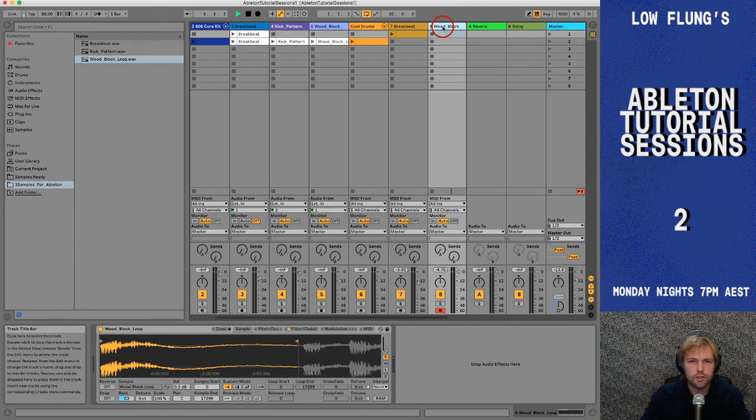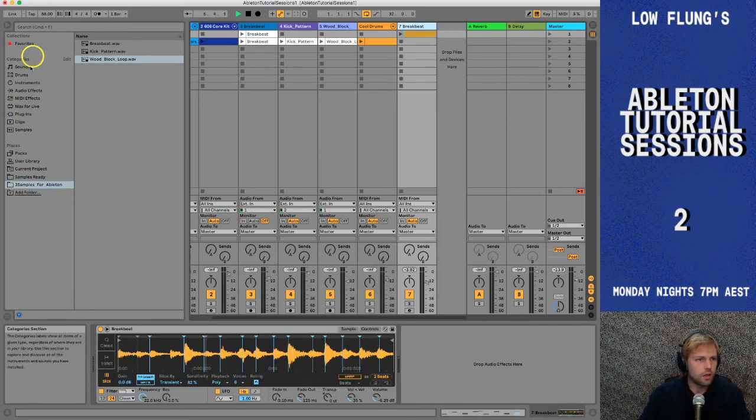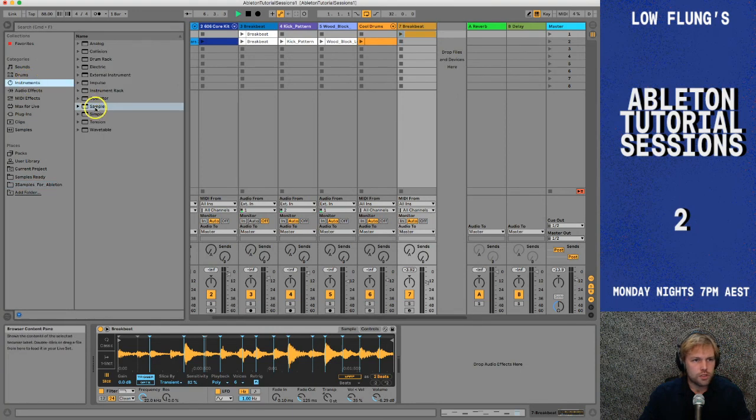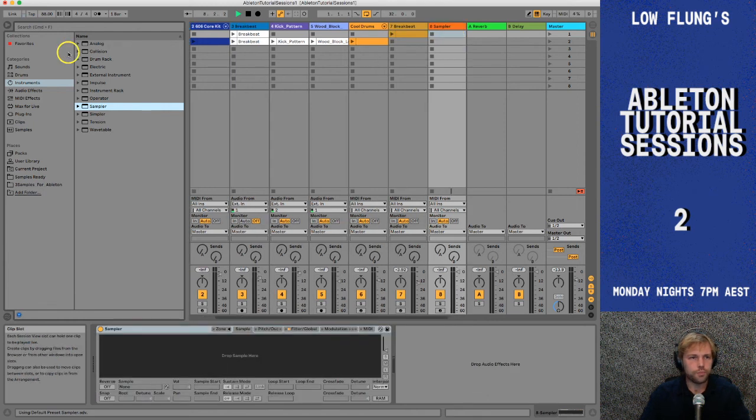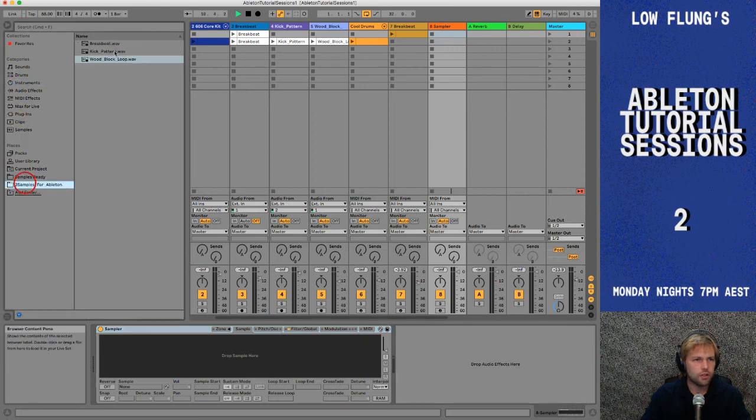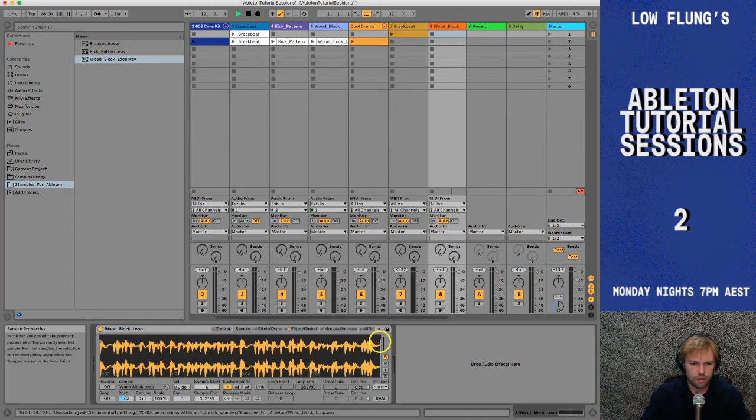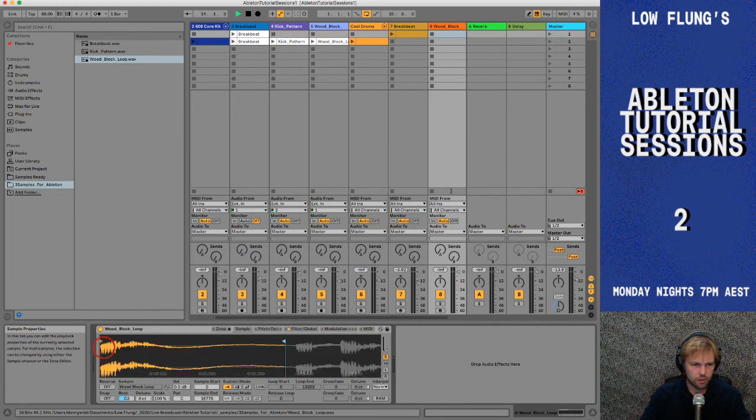So I'll delete this. We'll go instruments, sampler, click and drag, drop there. Cool. Double click into sampler and go down to our folder. Drag in the woodblock loop. Click and drag from the end. There we go. I'm just going to take the first part. There we go. And I'm going to arm it.